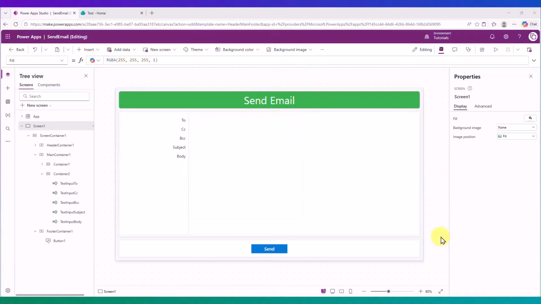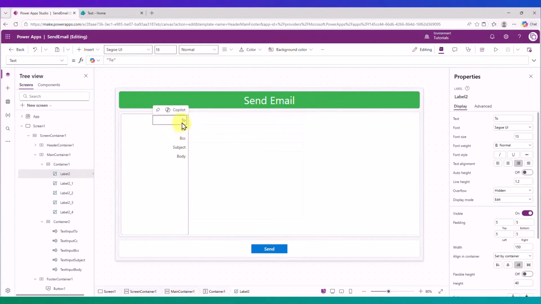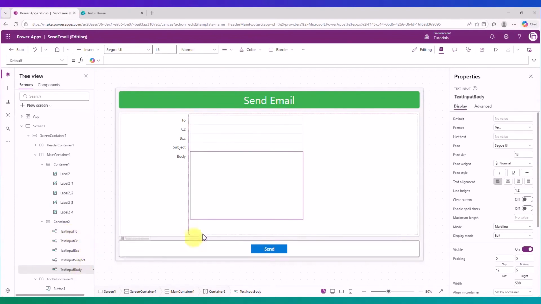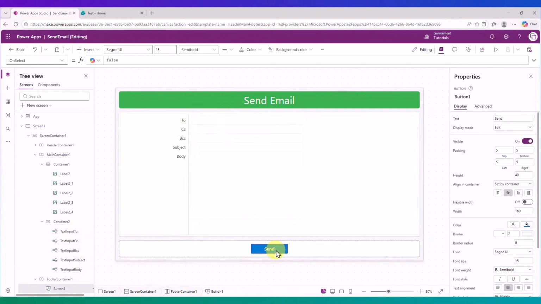Okay, so I have this screen that I previously created to send an email from Power Apps. It has just a few labels here, To, CC, BCC, subject, and body, and a text box for each one of them. Here, text input to, CC, BCC, subject, and body, and a send button. Now, how can we send the email from Power Apps?